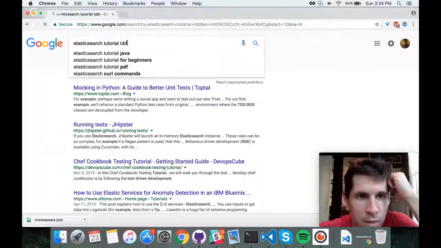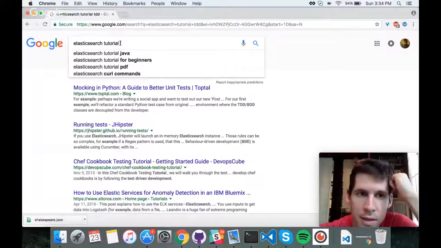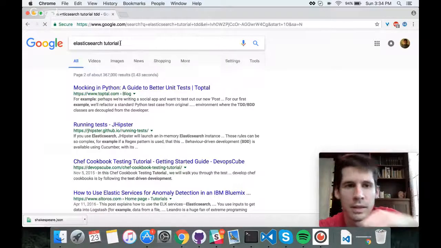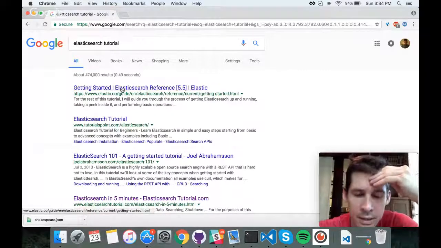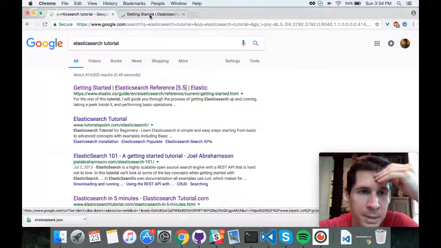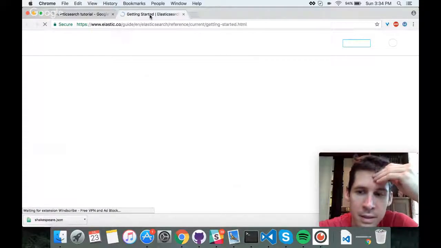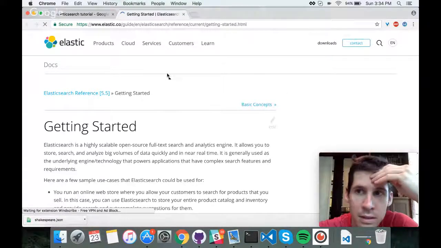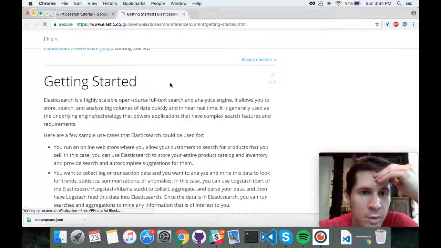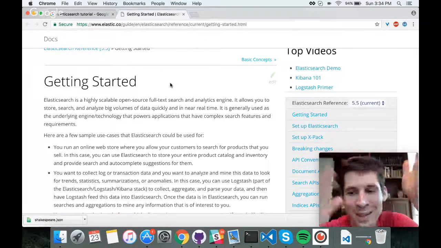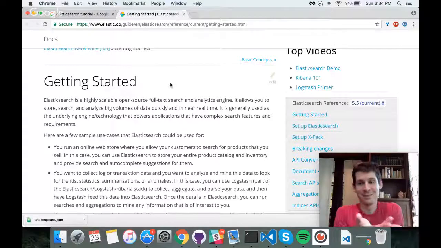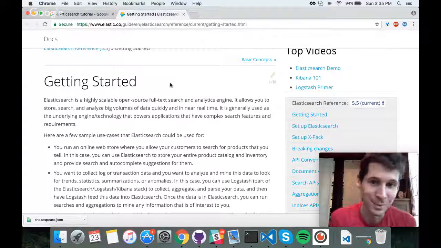All right, so let's get rid of this TDD part and just say Elasticsearch tutorial. Yeah, just Elasticsearch tutorial. And here we are, and it's bumping us back to that actual Elasticsearch site again, which I don't hate that idea. Highly scalable, open source, full text search and analytics engine. Allows you to store, search, and analyze big volumes of data quickly and in near real time. Okay, okay, all right. You're right, guys. I do like that explanation, and it seems pretty clear.